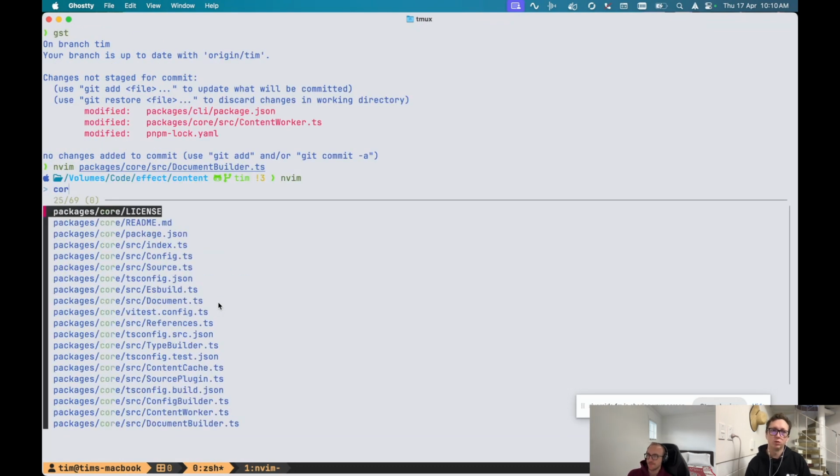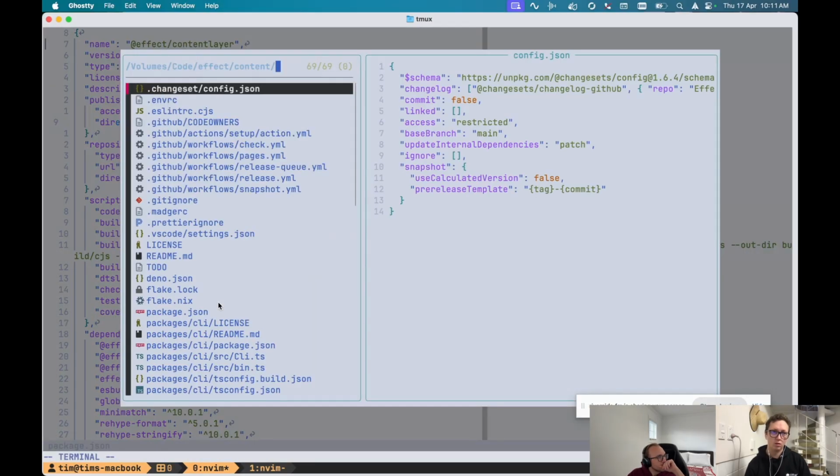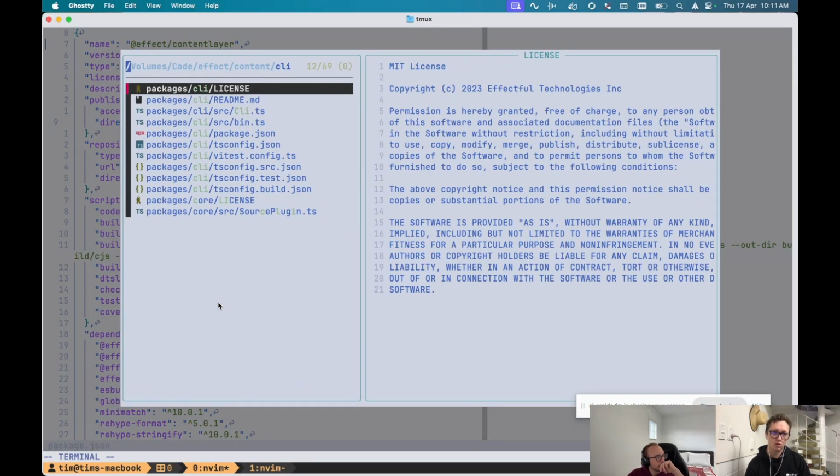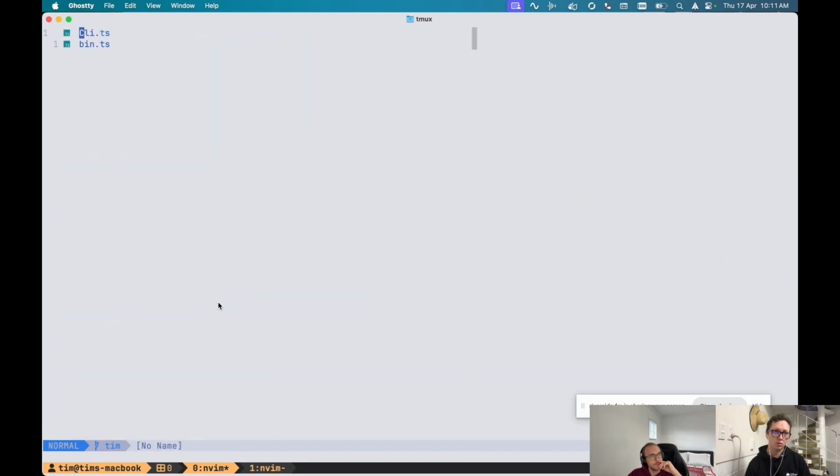Okay. Well, if we work with core, and just get rid of core. And then the CLI, we just copy this stuff over. There's only two files in here. Great.